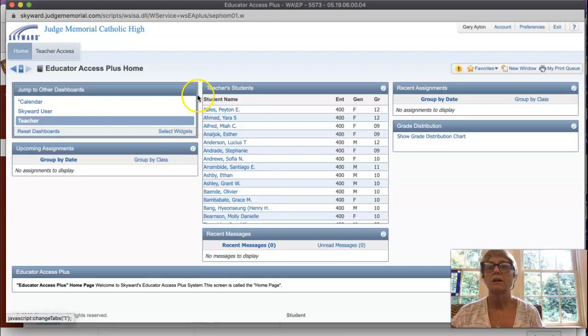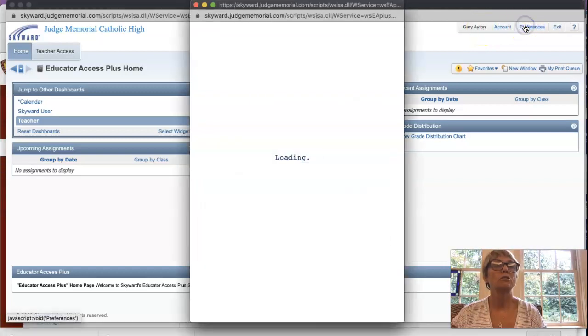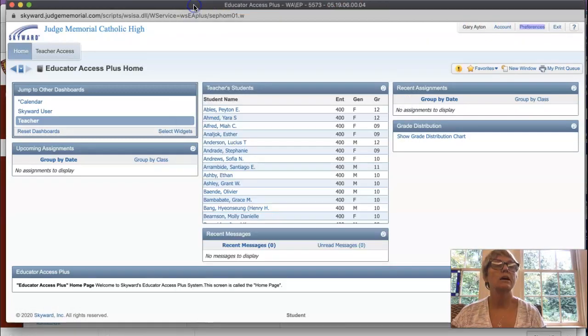All right, so when you first log in to Skyward, which you should have already done, you will probably come to this home screen. This is the teacher access, educator access home screen. From here, you should be able to get anywhere. I will be giving you some instructions for later. If you want to edit the way this page looks a little bit, you'll be able to do that. As you log in, you should be able to see your name here. And then there are some preferences that you may want to play with. I would do that later.